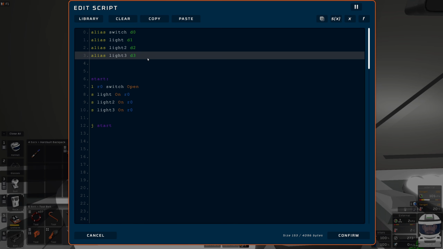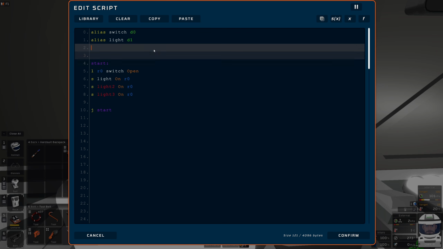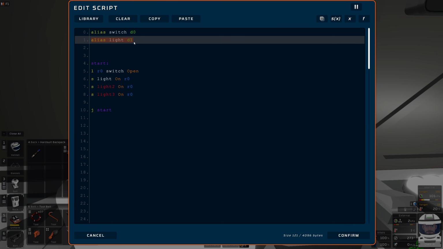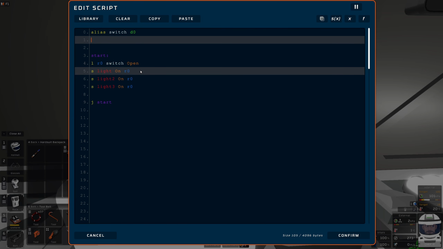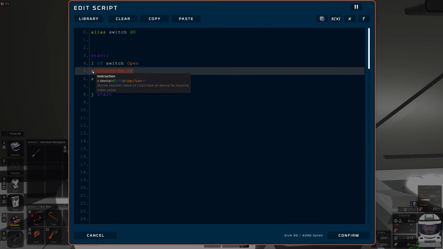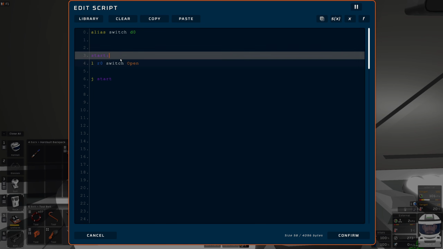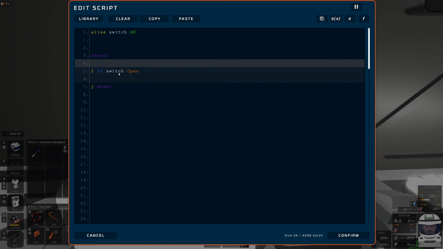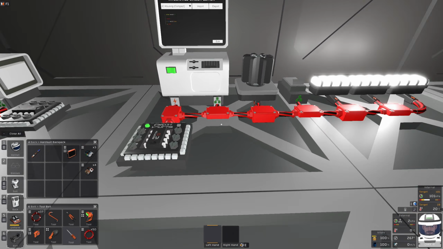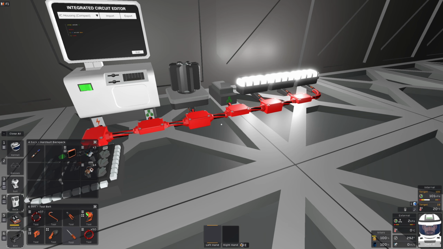So, first thing first is we do not need to alias the specific lights to the pins. Including the D1, it can go. And then we'll get rid of these as well. Okay? So at the moment, all we have in our code is we are loading from the switch. Now, our code doesn't know what a light is. We have to tell it what a light is.